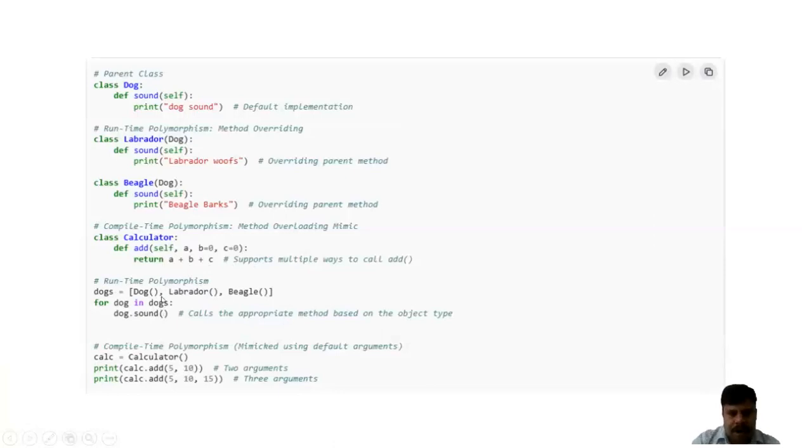Next, runtime polymorphism: dogs, dog, Labrador, beagle. Okay, dogs is equal to, we are taking three things, three classes: dog, Labrador, beagle. These three classes are just defined as a class of dogs or dogs array. For dog in dogs, dog dot sound. So what it calls is this dog sound: Labrador woofs, beagle barks. Okay.